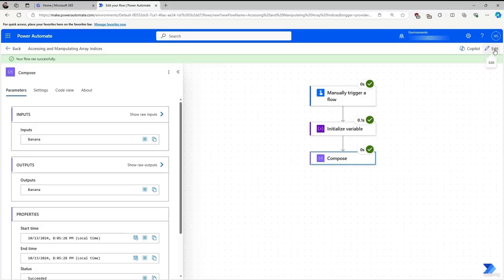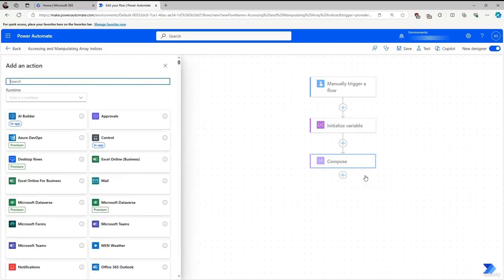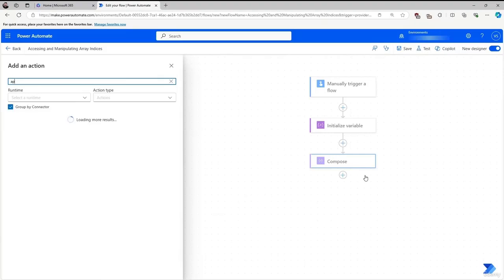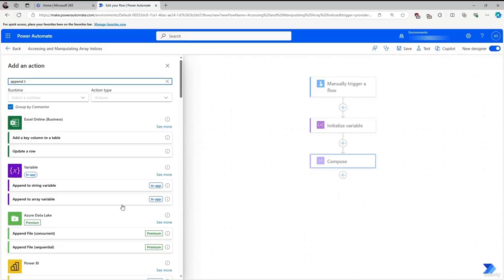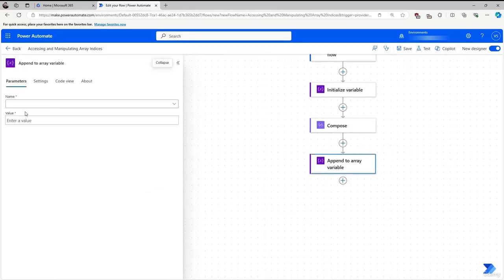Debugging is an essential part of working with arrays, and any automation, in Power Automate. As you progress in this module, you'll use the test functionality frequently to confirm that each action you add works as expected. Step 5. Appending an item to the array. Arrays in Power Automate are dynamic, meaning you can add or remove items as needed. Next, let's append a new item to our array. This is done using the Append to Array Variable action.